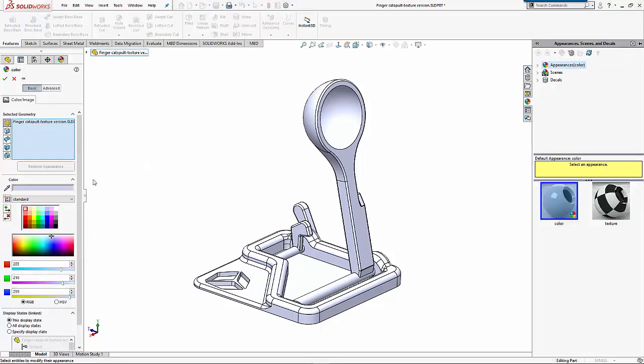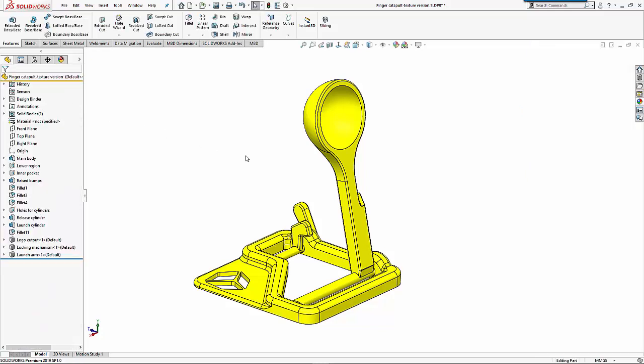Now when we change the color this way, it's going to go through and change the color of the entire part. We do have the ability to change the color of faces and features and surfaces and things like that, but I'm going to show you a little bit different way to do that later on. So here we can come in and change the color of our part.